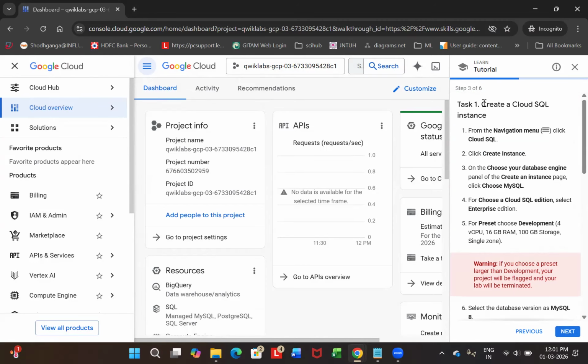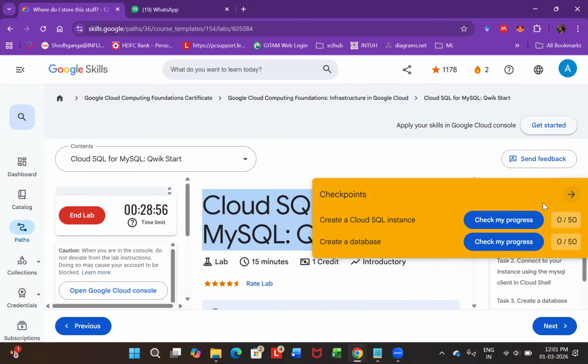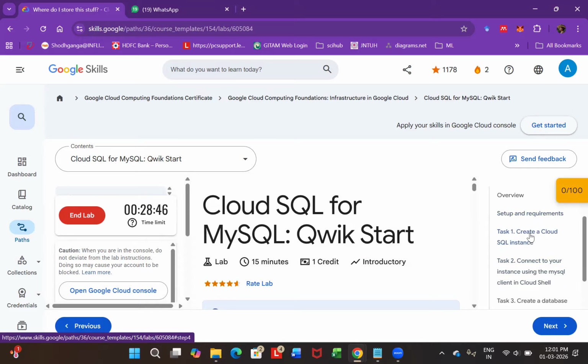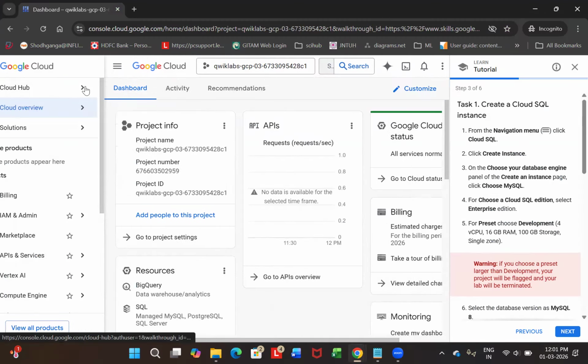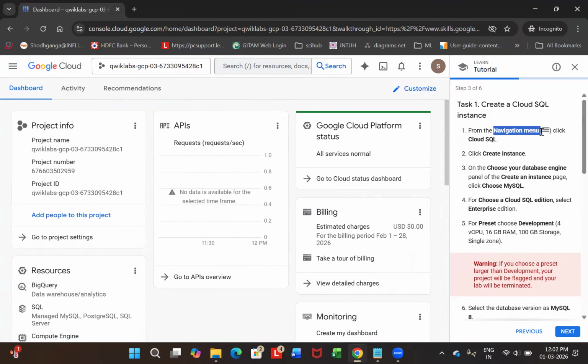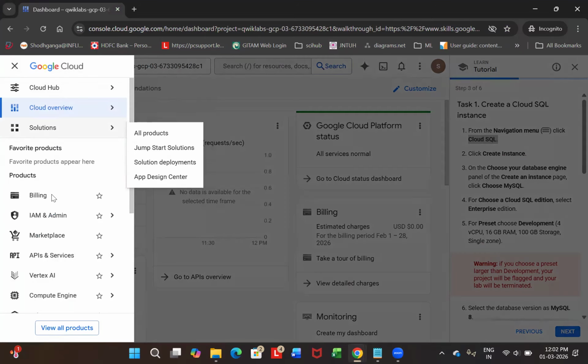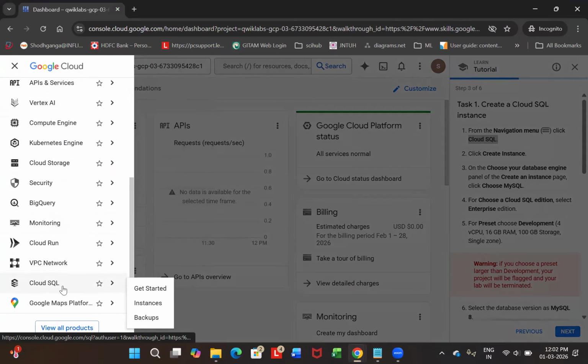Now here we start with the task. If you check your task, you have two tasks: one is to create a SQL instance and the other is to create a database. These are the main tasks which give you the points. Let's start. We need to go to the navigation menu and click on Cloud SQL.